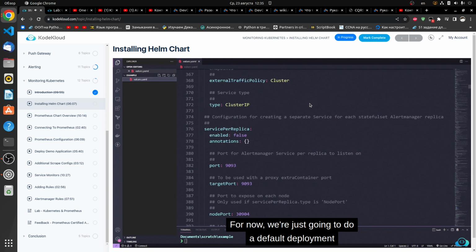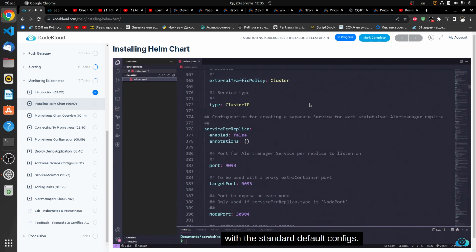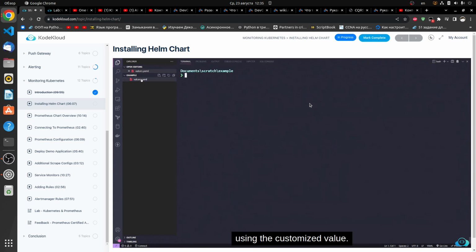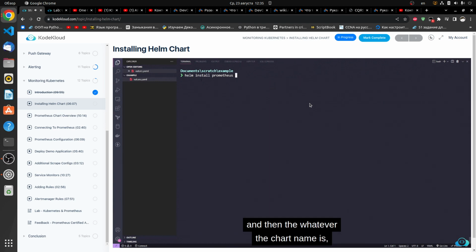For now, we're just going to do a default deployment with the standard default configs. I think the defaults are fairly fine. Later on in this section, I will show you how we can tweak these so that we can modify the configuration. And if you want to deploy using the customized values, so like if you went in and changed one of the values in this file, then we'd have to change the command. And instead of doing a helm install, then the release name and then the chart name, we would make sure to pass in the -f flag and then the name of the file that has the customization. So that's going to be values.yaml. So that's the only change that you have to make.